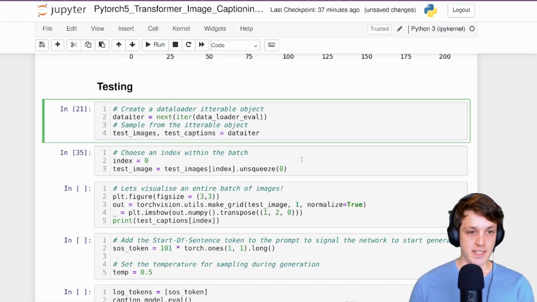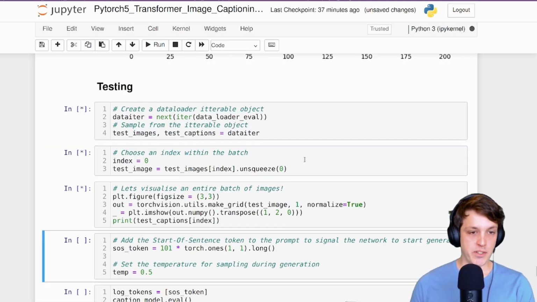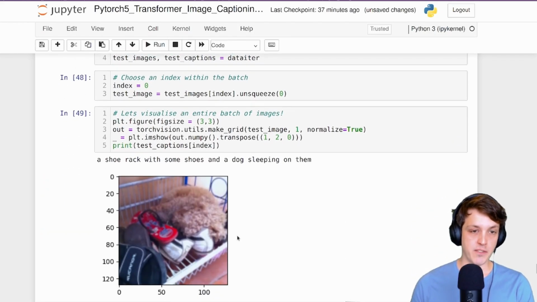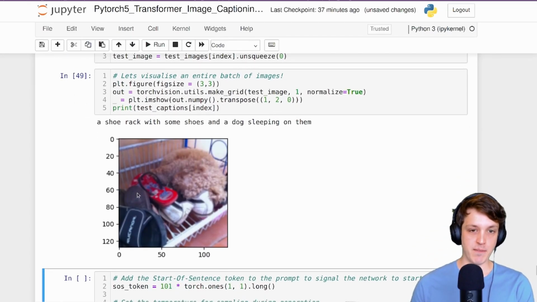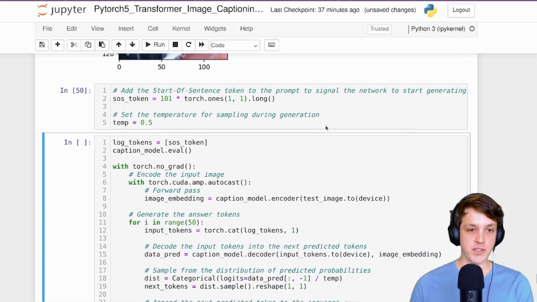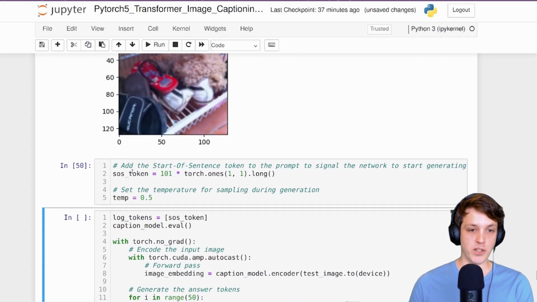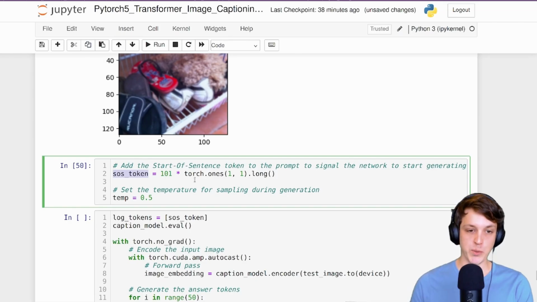So let's see some testing. We can get a test image from our evaluation set. The first one here, a shoe rack with some shoes and a dog sleeping on them. So I guess it's the dog here. We have some shoes. So we can tokenize this input and we'll create that start of sentence token, which was 101. Again, that's what we're going to provide our decoder with first to prompt it to complete the sentence to generate the caption.